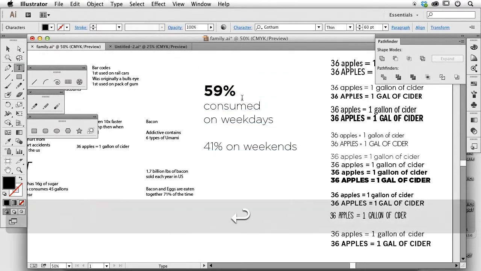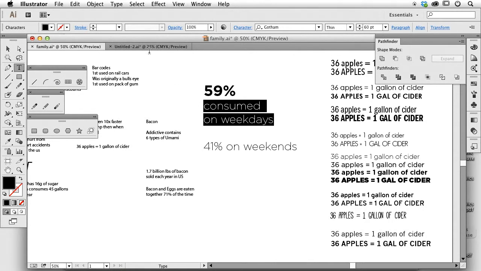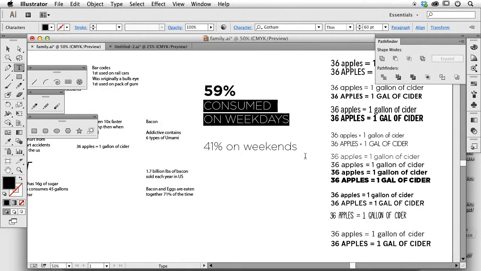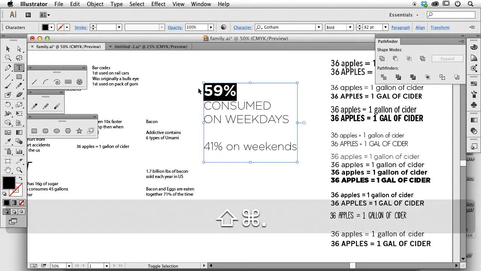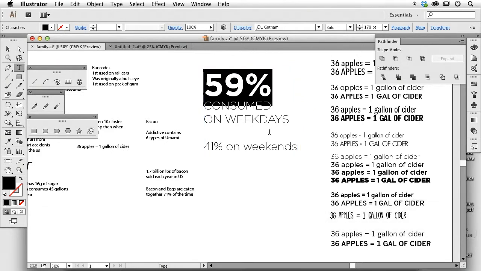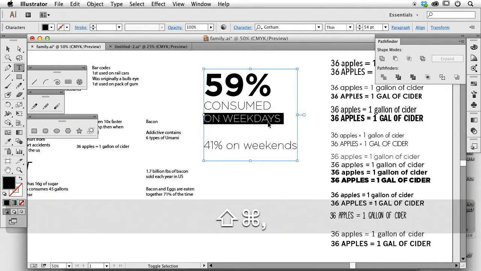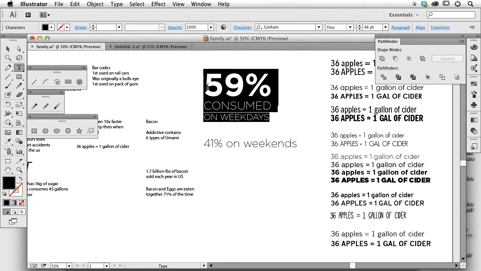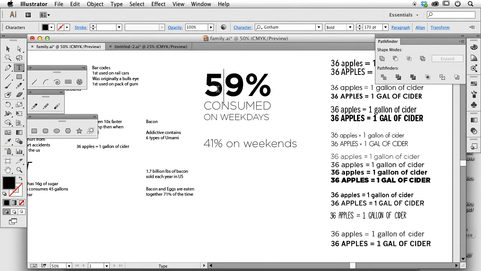And if I were to go through here and actually make this all caps right here by clicking on my character, I could do that and make this really big, 59% consumed on weekdays. Okay, that's looking really good. I like that a lot. And because I've got the really thicks and thins, it's really dramatic here.